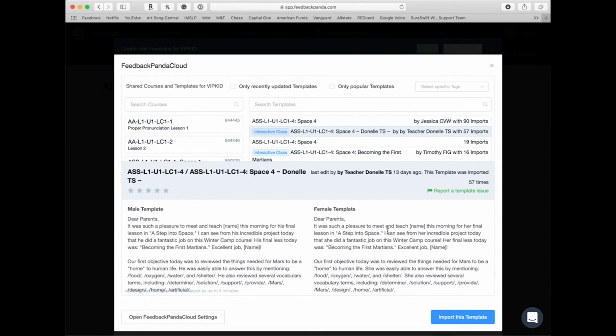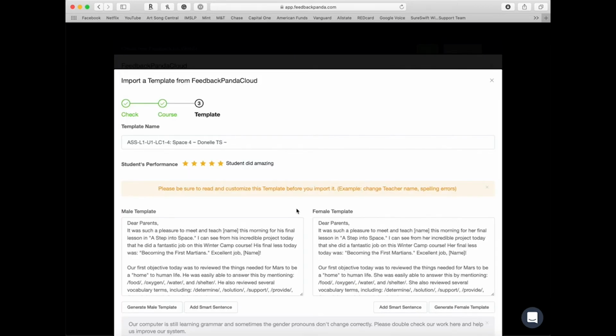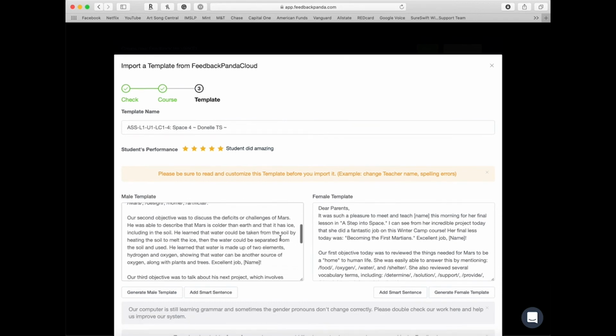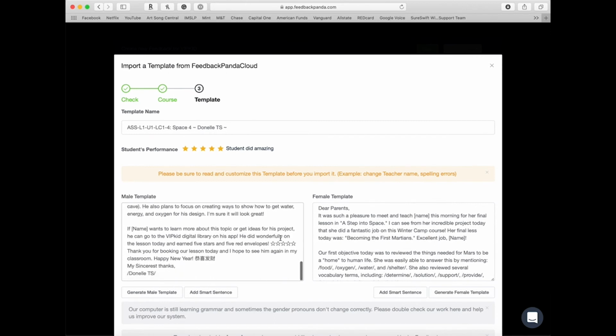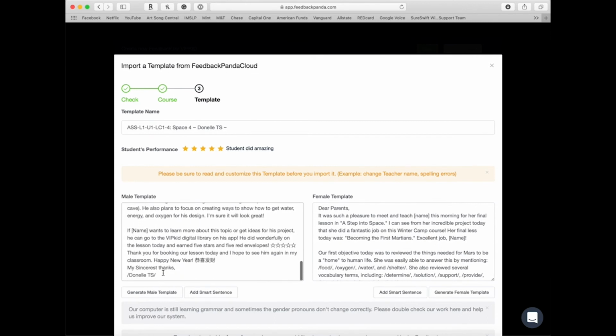And if this is a template that you like, you'll click on Import this template down on the bottom right. Once you've done that, you'll be able to make any changes that you need to make to that template here. For example, a most common update is the teacher name at the bottom of the template.